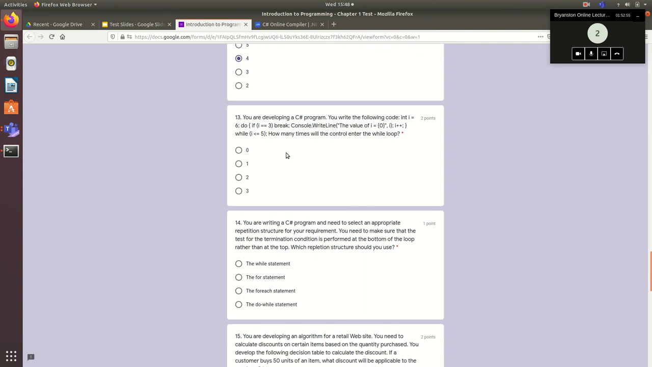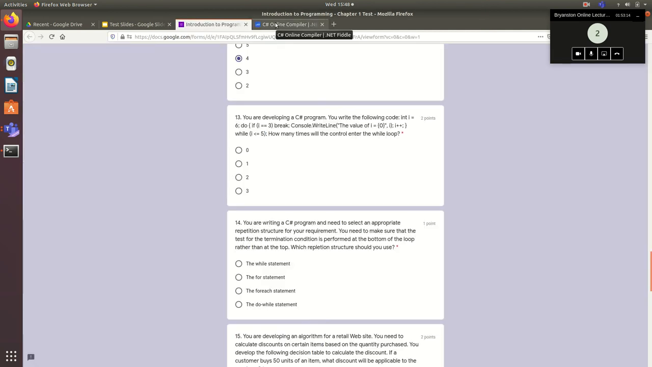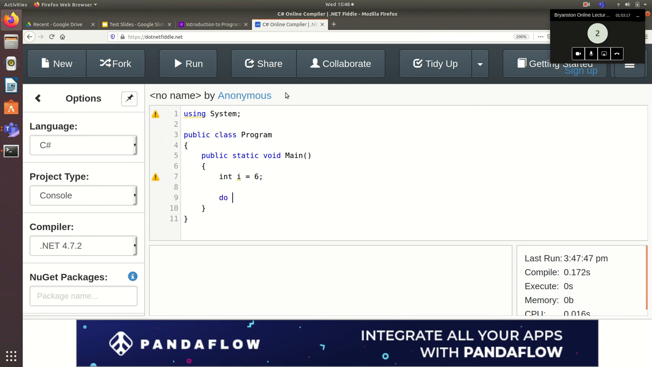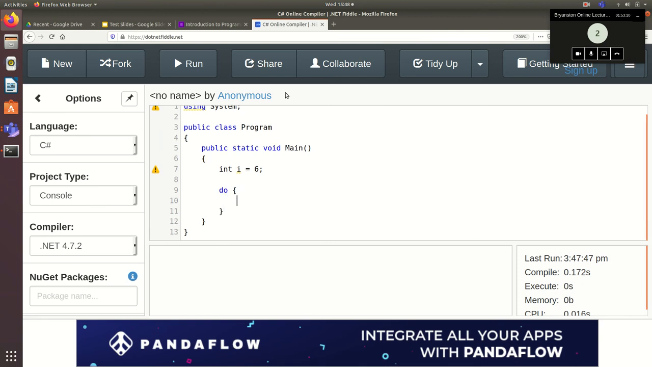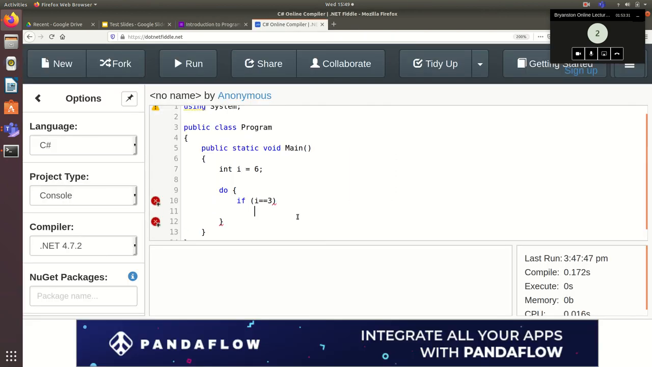So you are developing a C# program. You write the following code. Int I equals 6, do... This is a bit tough. Let's write it out. Int I equals 6. I won't run the code yet. Do, they do a whole bunch of stuff here. They'll say if I equals equals 3, break.